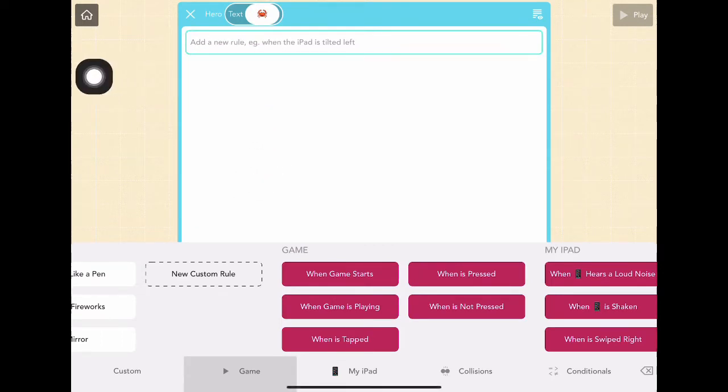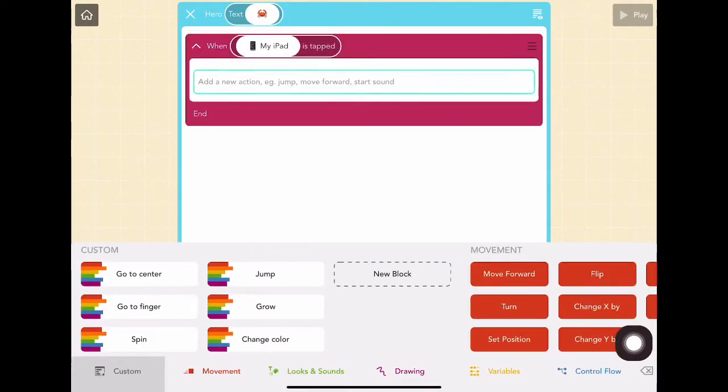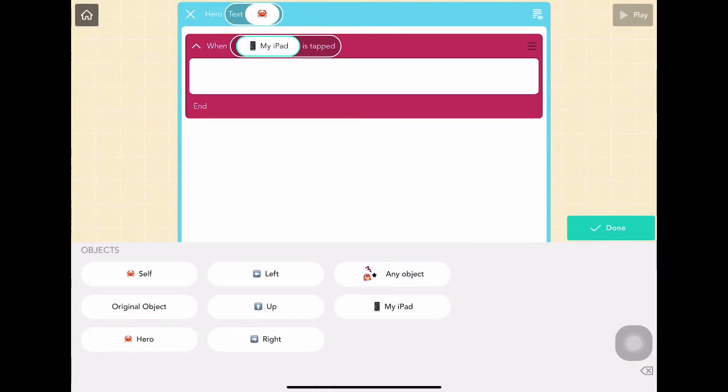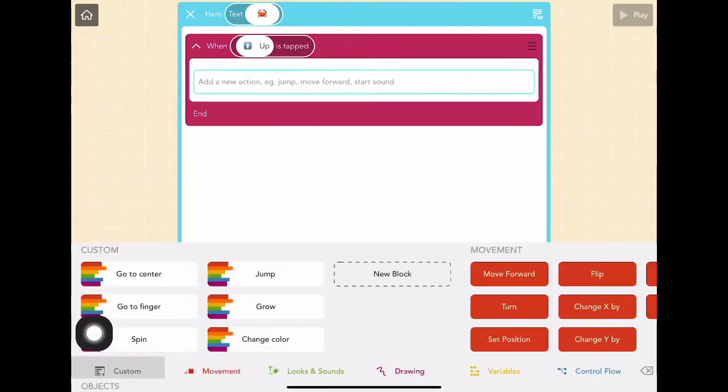Now what we're going to do is add a new rule. That's our block of code. So we're going to use when is tapped. That's a cranberry block and it's right here. When is tapped, except we don't want to say when my iPad is tapped. We want to say when one of our commands is tapped. So here are our options. I'm going to start with when up is tapped. You hit up. Then you're going to add a new action.